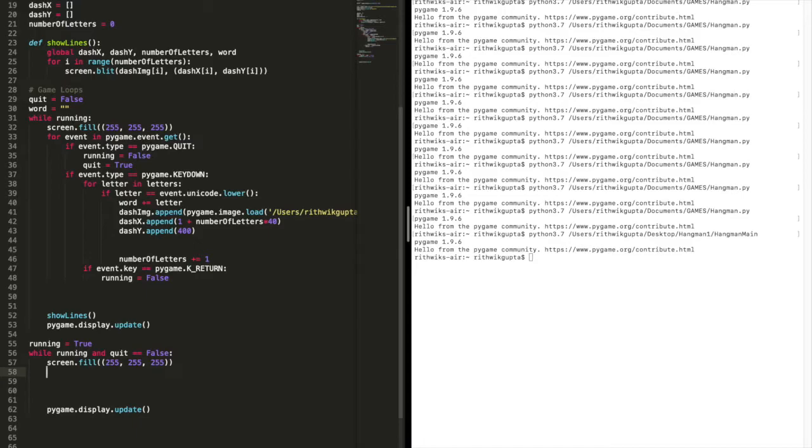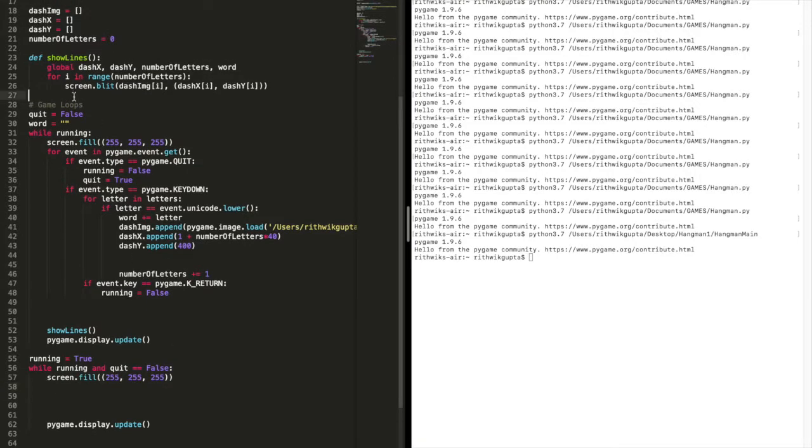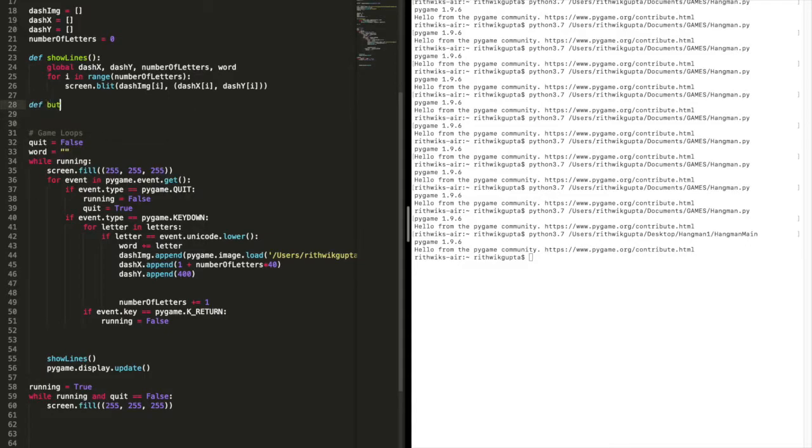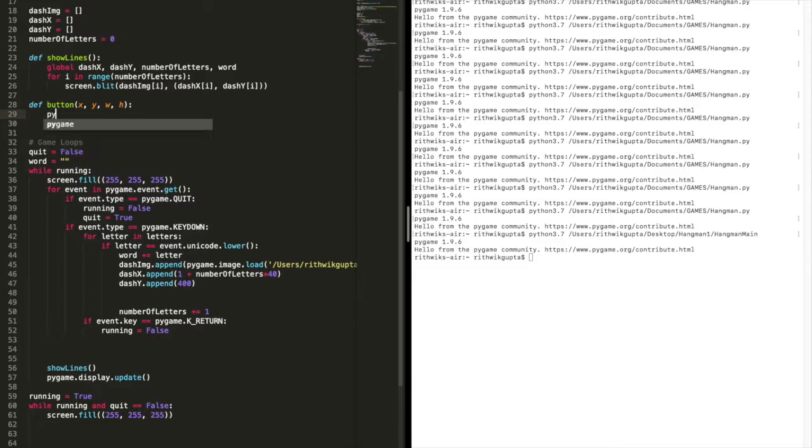So now we need to create the guessing part, and as you saw before, there are some buttons, so we're just going to make a function called button. In this button function, we'll have basically every button, and for parameters, we'll put the X value of the button, the Y value, the width, the height, and that's all for now. And for now, we're just going to put pygame.draw. So this is just going to draw the button as a rectangle. So we're going to do pygame.draw.rect. Rect basically stands for rectangle.